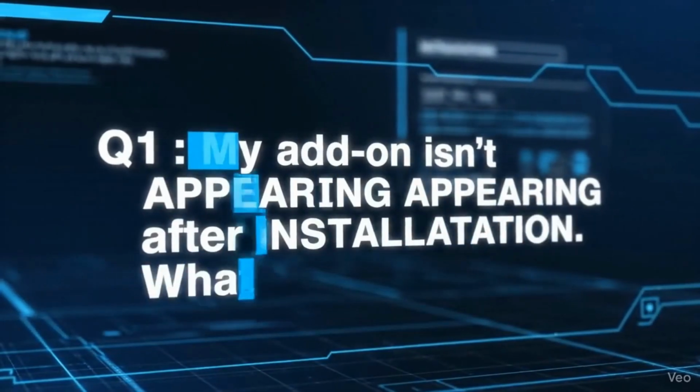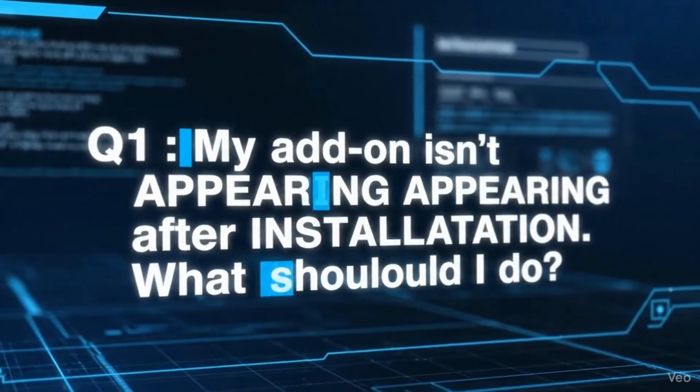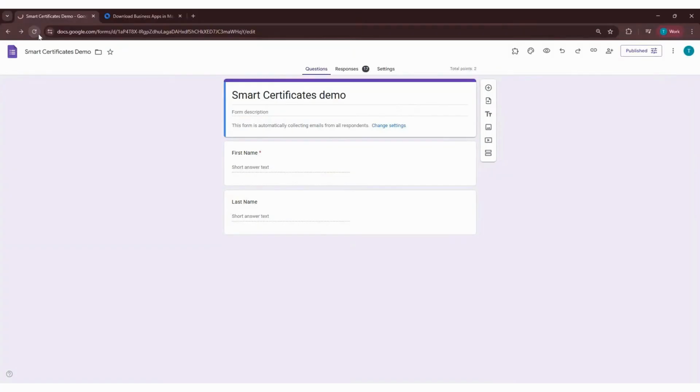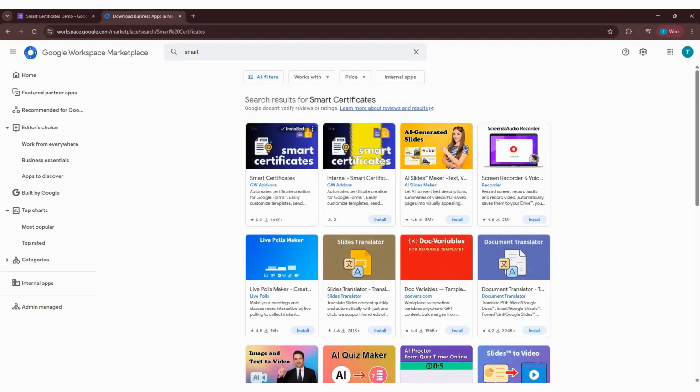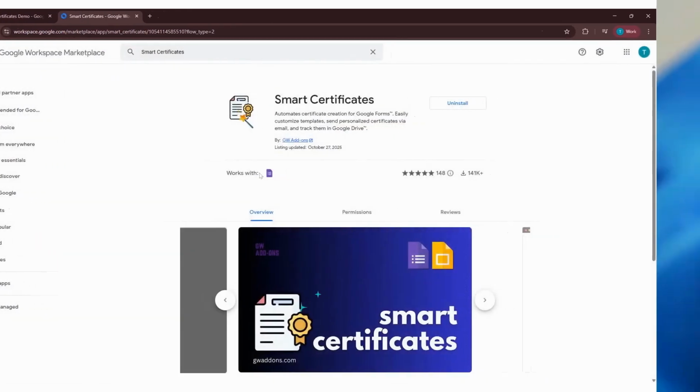Question 1. My add-on isn't appearing after installation. What should I do? If Smart Certificates doesn't immediately appear, simply refresh your Google Form page. If it's still missing, double-check the Google Workspace Marketplace to ensure the installation was successful for your account.